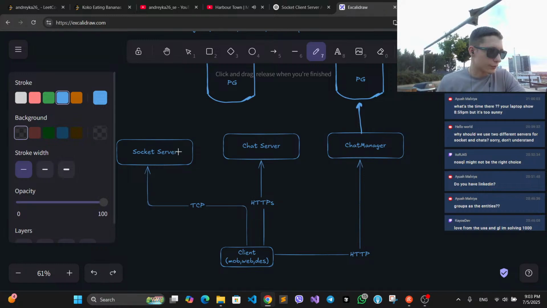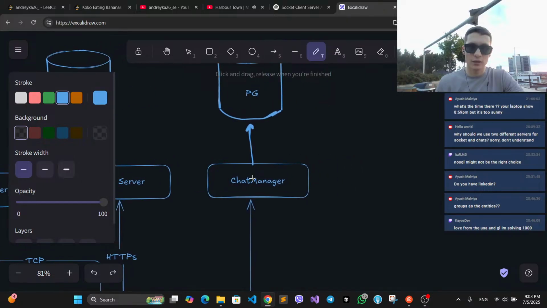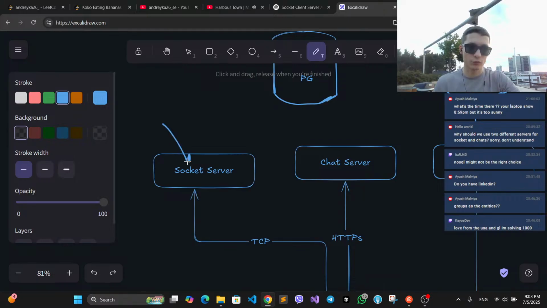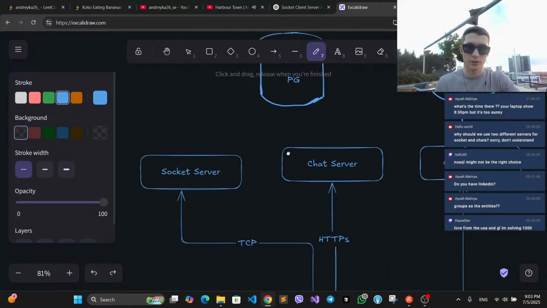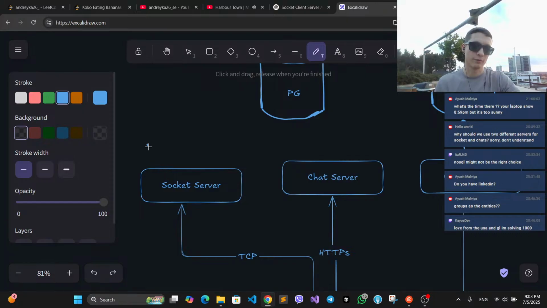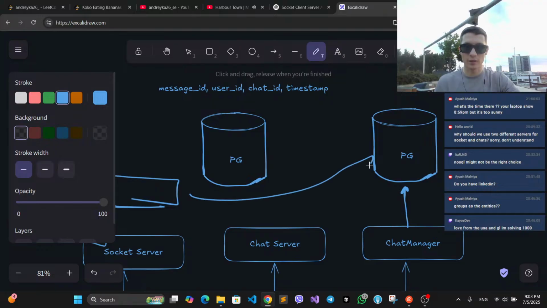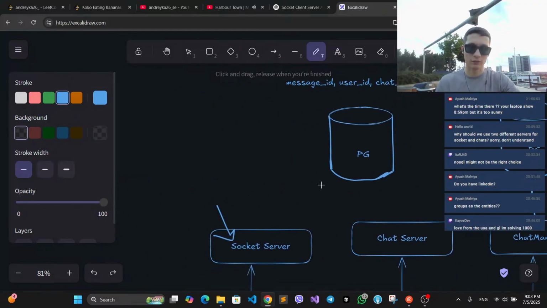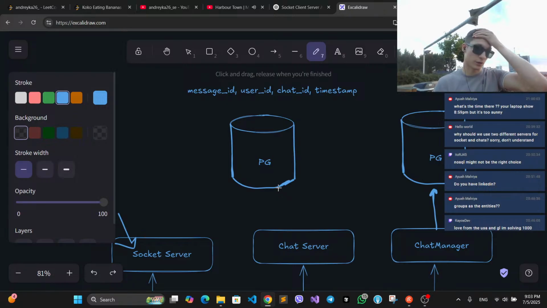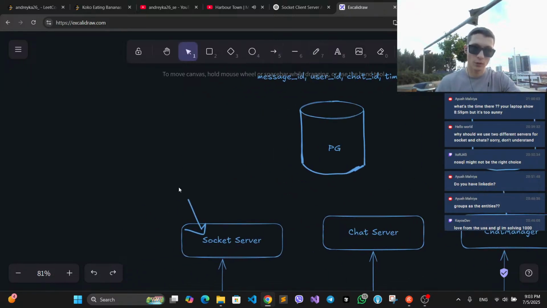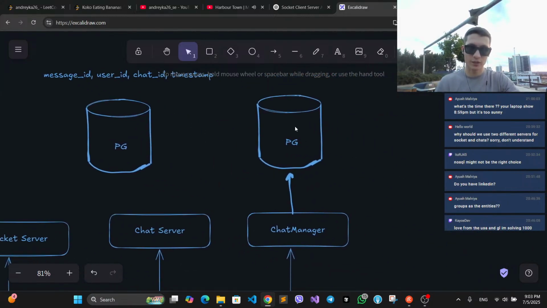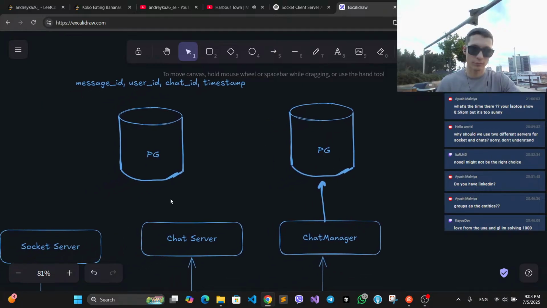Why should you use two different servers for sockets and chats? Sorry, I don't understand. This guy is only serving you the URL of the socket server to which you're going to be connected. Also, it should be like that for failover, because, for example, if one socket server went down, you set up another socket server and you go here and update the information about where this socket server is located and which chats it is serving, right? And once you did it, you basically don't have to go to this database anymore. So that's it.